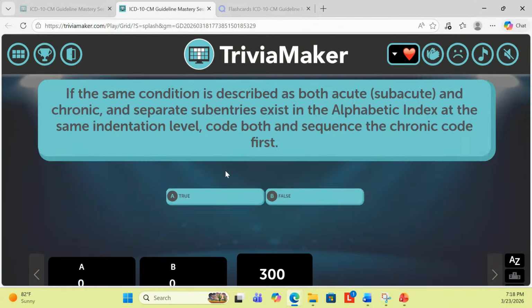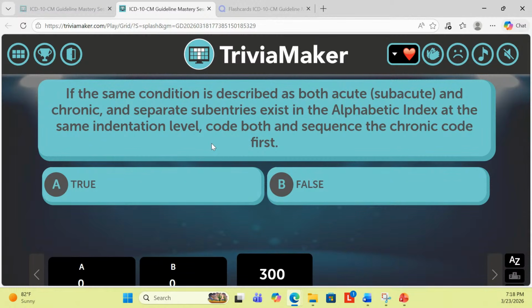True or false? All right, this is a long one. If the same condition is described as both acute and chronic, and separate sub-entries exist in the alphabetical index at the same indentation level, code both, sequence chronic code first. I know that's a lot. So if there is a code that is both acute and chronic, how are we coding it? Are we coding both and sequencing chronic code first? What are we thinking? True or false?